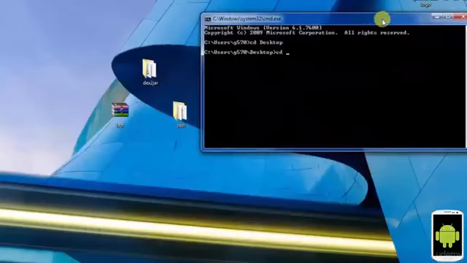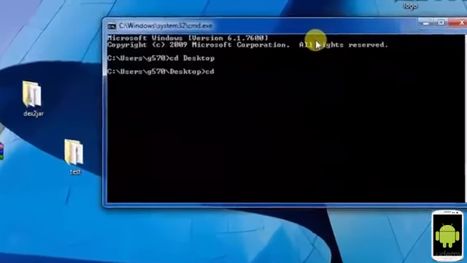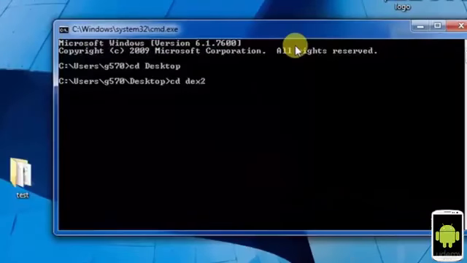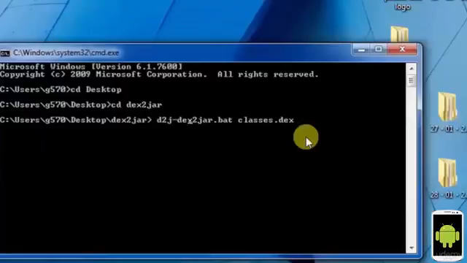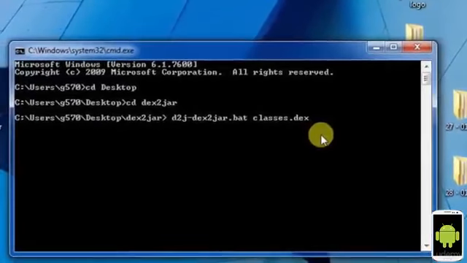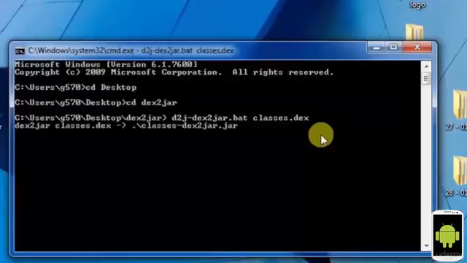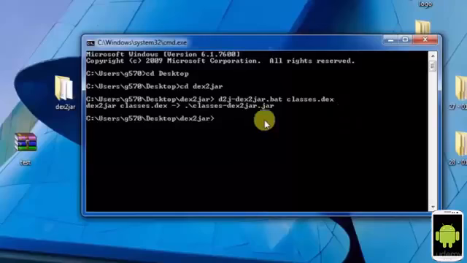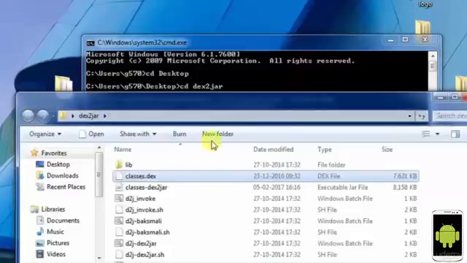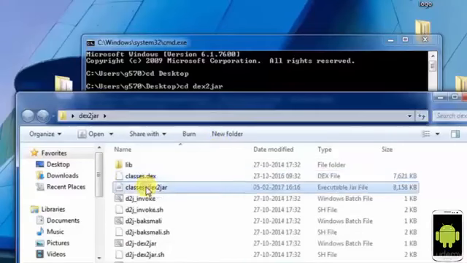To convert the classes.dex file into a jar file, I'll just type the command, that is d2j-dex2jar.bat space classes.dex and hit enter. It takes a few minutes to convert into a jar file. Just wait for it. It's complete. Now open the Dex2jar folder.